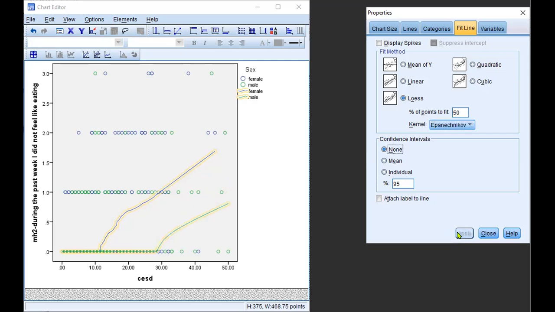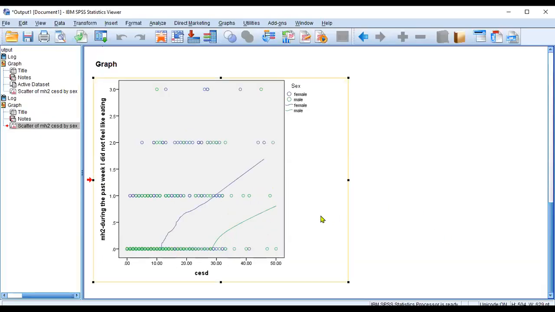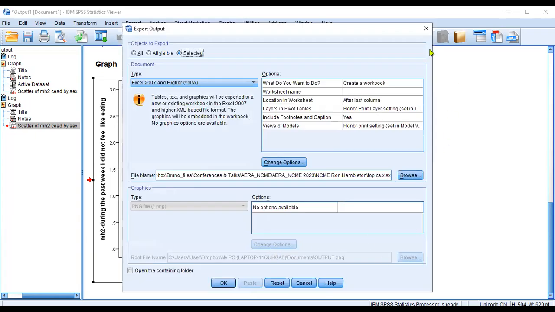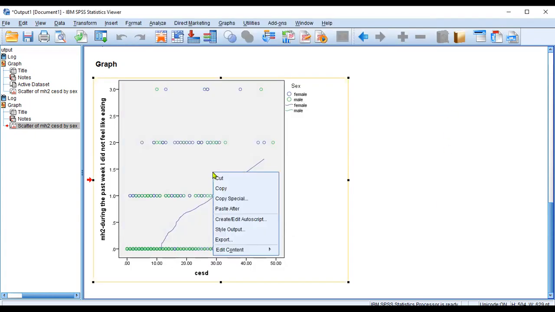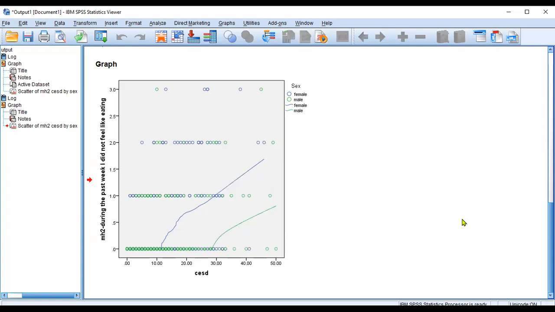It's a fairly nice tool like that in SPSS. Then you would close this. Then we go back to the graph, and there it is. You can edit it, and export it out to, there's actually a host of different options for the exporting. You can copy and paste. There's various. You can edit content in a separate window, etc., to work on the formatting.